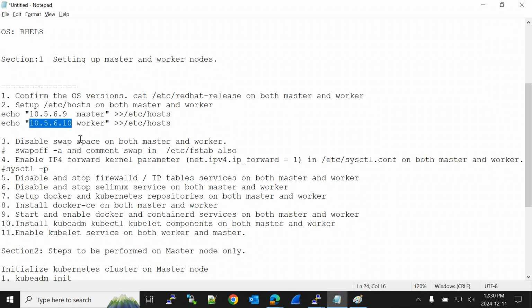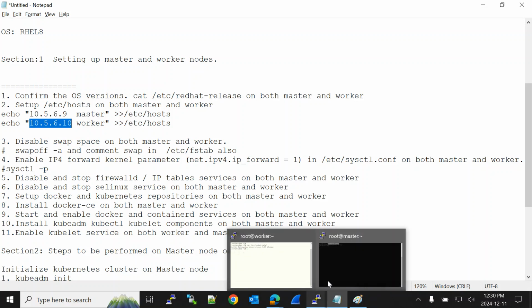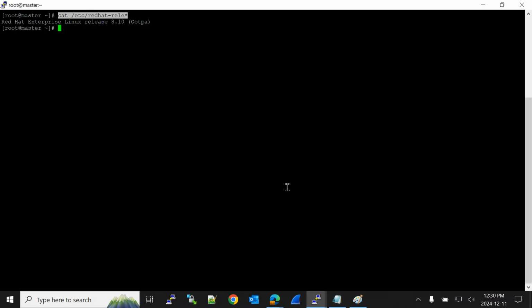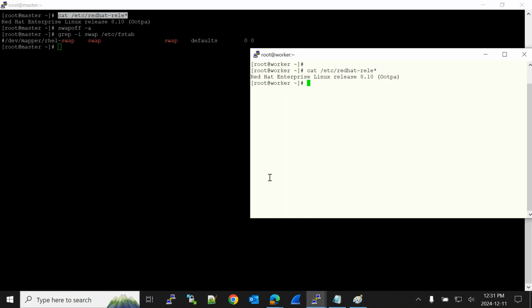Step number 3 says disable swap space. Here we have to run the command swapoff -a to disable it, and we have to ensure that the entry of the swap partition in the etc fstab is commented. It is already commented, as you can see. These two commands I will run on the master node as well: swapoff -a and grep -i swap /etc/fstab, just to ensure it is commented. So this is a persistent change now.